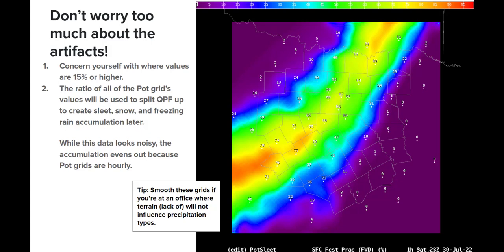If you're worried about how noisy this data looks for accumulation purposes, also don't be. These are 1 hour grids, and testing shows that accumulation over 6 hour chunks, it all evens out.